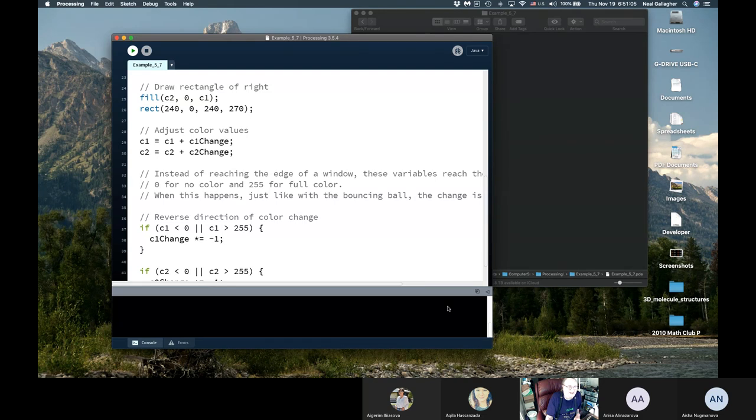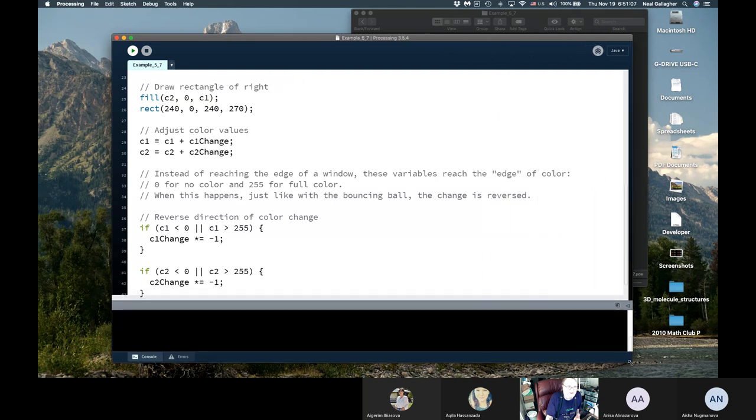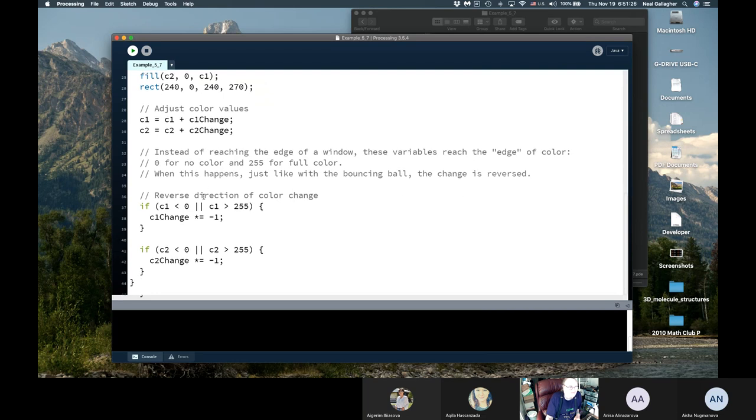Here, let me make this one. Instead of reaching the edge of the window, these variables reach the edge of the color: 0 for no color, 255 for full color. When this happens, just like with the bouncing ball, the change is reversed. So what's going on here? Reverse direction of color change.